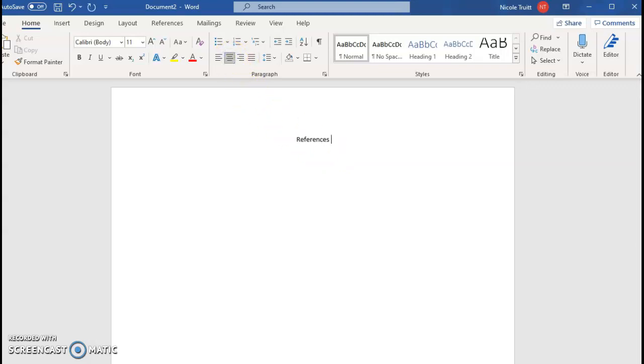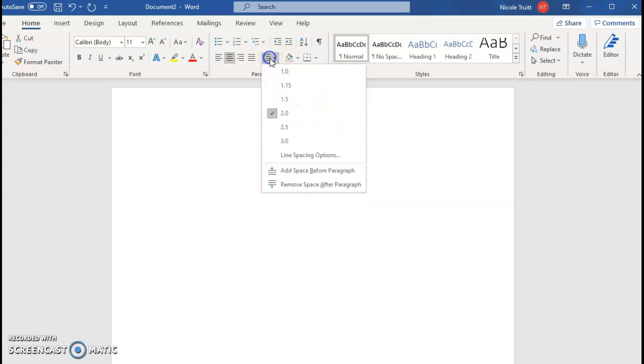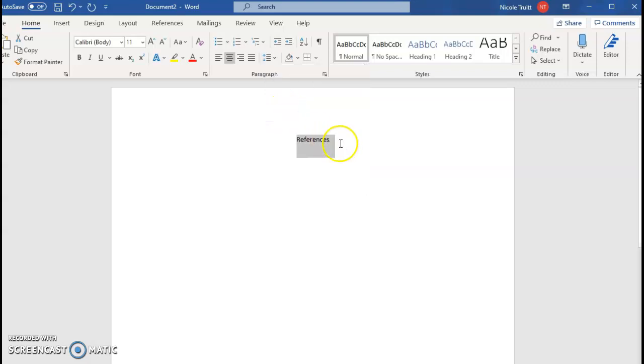You should be in 12-point font, either Times New Roman, Arial, or Calibri. And you should have 1-inch margins on your page, and you need to make sure that you are double spacing the document. So make sure that it's set to double space.